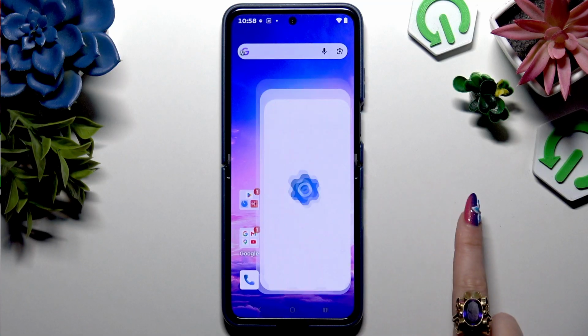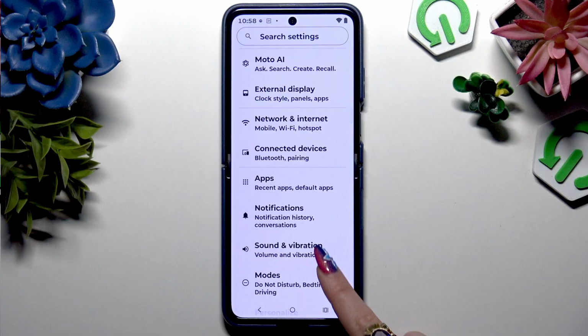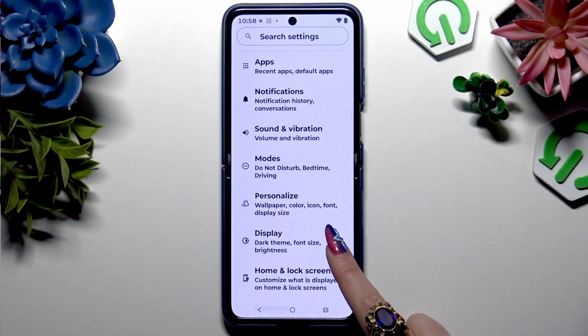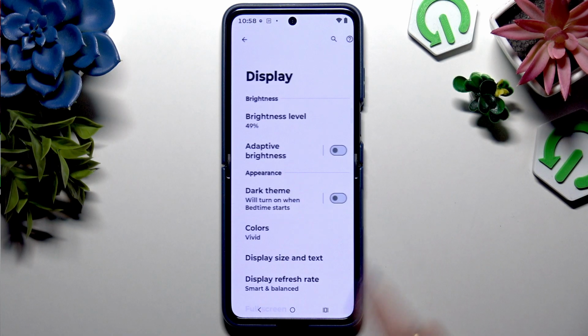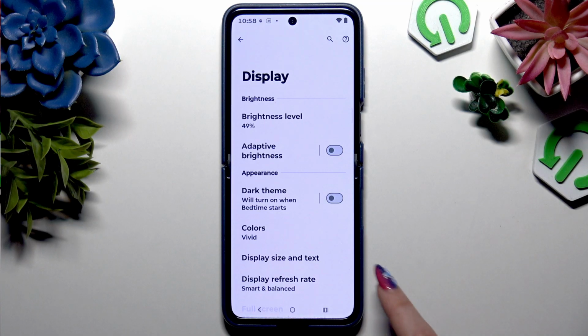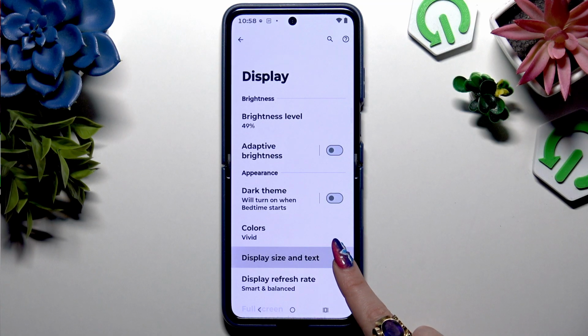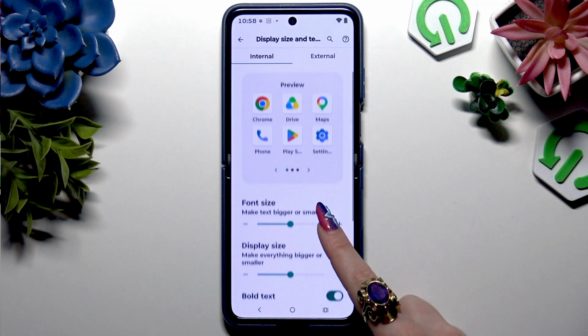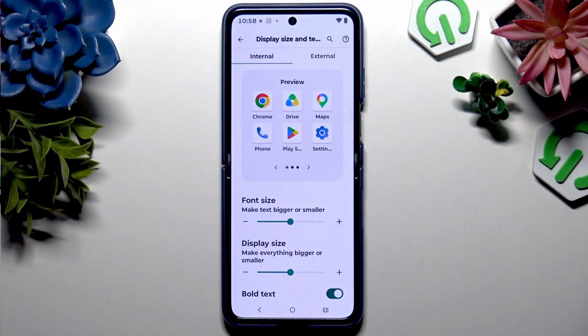First of all, launch Settings and scroll to tap on Display section available here. Now, tap on Display Size and Text, and when you're ready, scroll to operate this slider under Font Size.